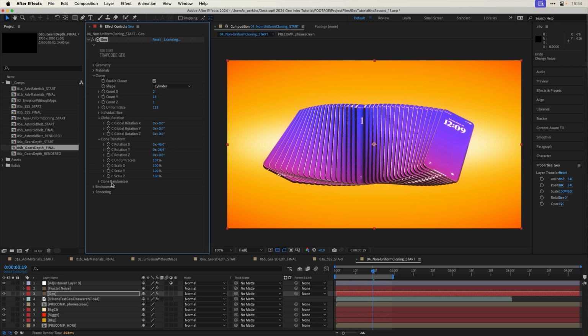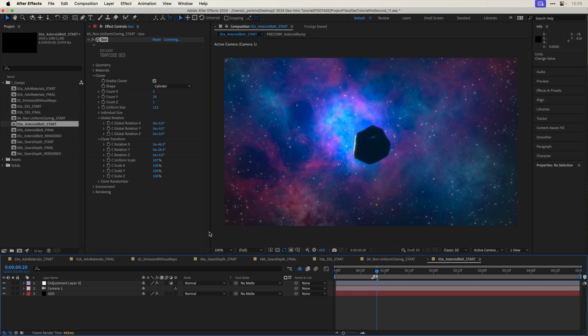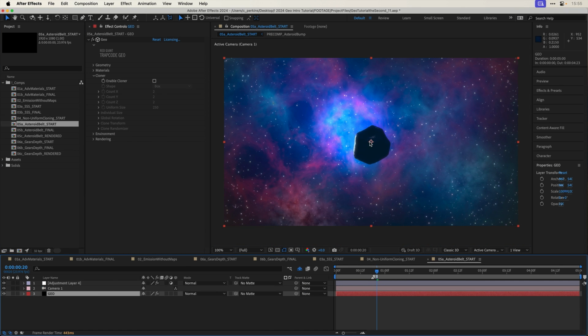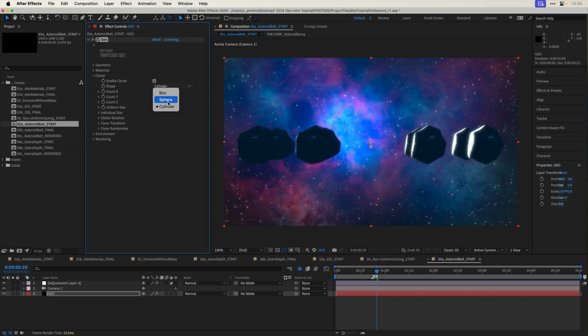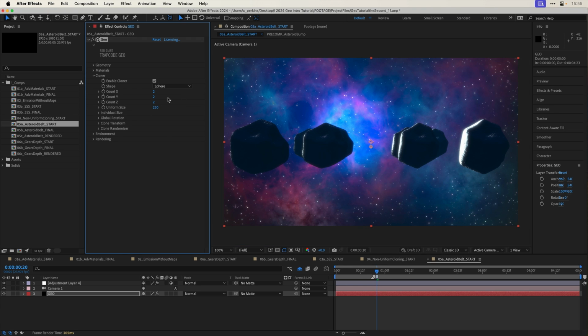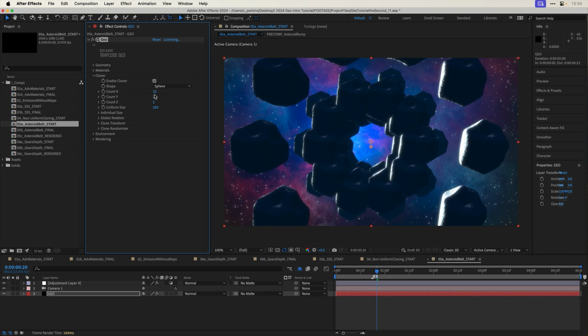Now, there's another category here called Clone Randomizer, and this is great. I'm just going to switch projects here. I'm going to go over to my asteroid belt start. We have one little lonely asteroid here, has some bump maps and some lighting and such. If I go to Cloner, enable Cloner, we have a box clone. Again, we can take this to cylinder or whatever we want. And I might try sphere, because I haven't used sphere that much in these tutorials.